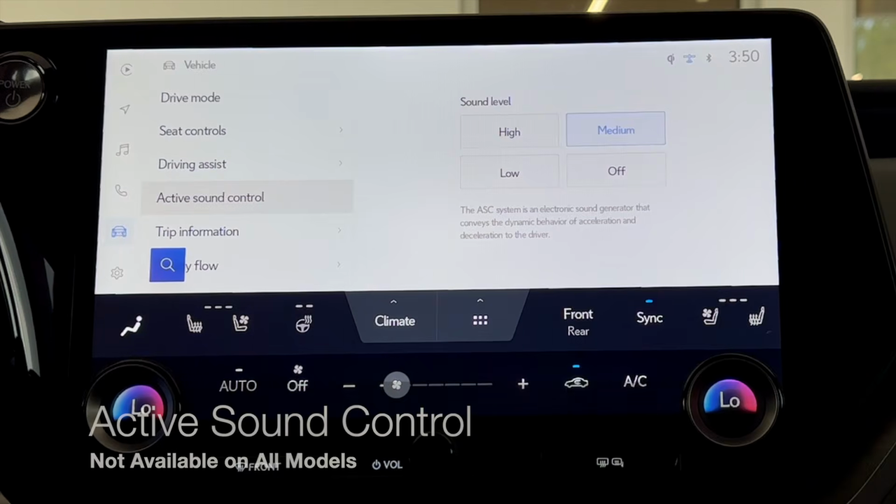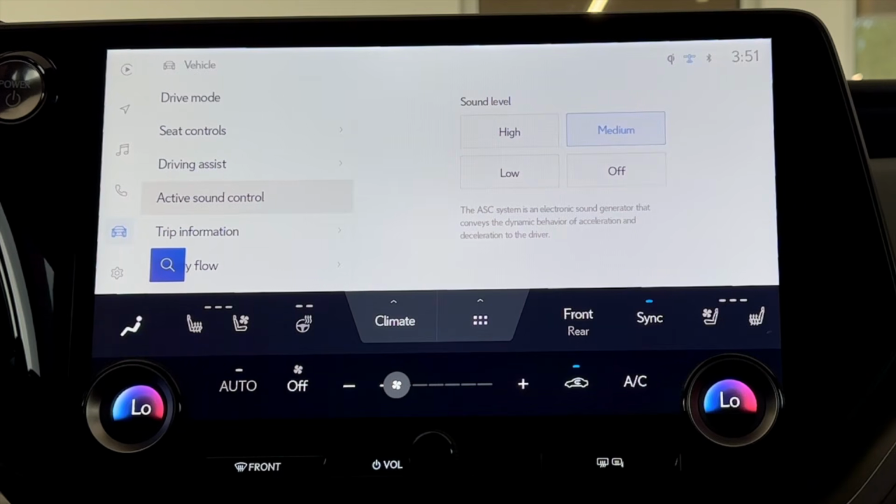Selecting Active Sound Control. Many of the performance line vehicles in the Lexus lineup have active sound control. We can adjust the sound level from high, medium, low, or off. You'll see the message below just describing what this is doing.